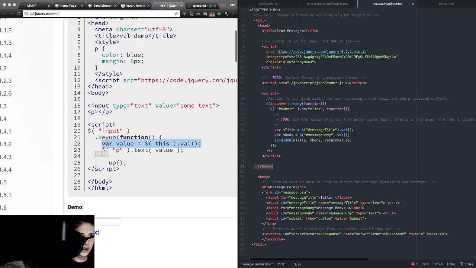The header section closes. We're left with the body portion. Form to take in data to send to server for message formatting and storage. Message form, form ID message form, label for title, input, title, name, type is text, label for body, message body, name and text, submit, button, submit, form. This is where the message from the server should show up. Text area.